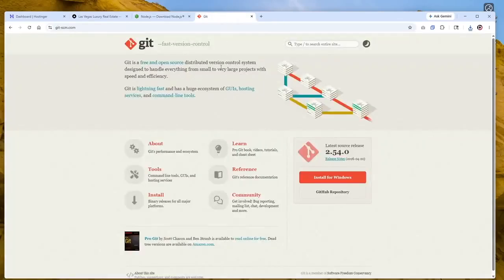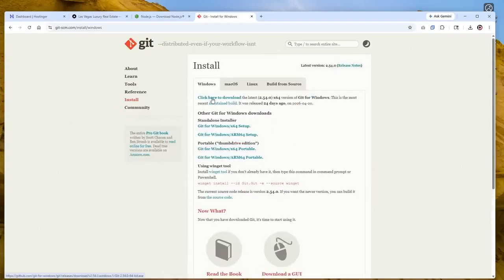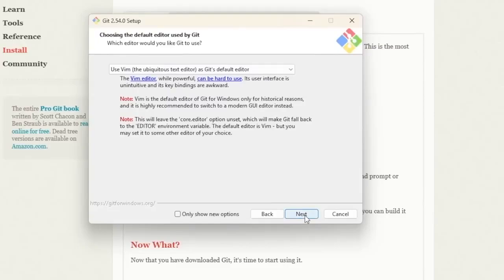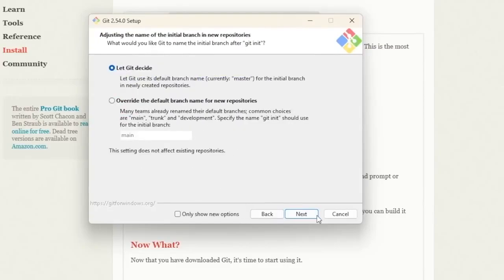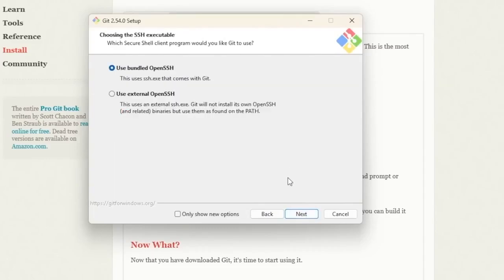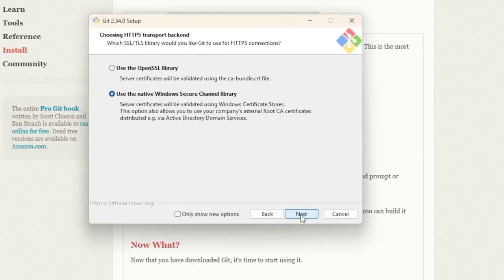The next thing that you'll install is Git. Now, this essentially allows you to host your projects via local, so you can actually work on projects on your own computer without having to use a browser. So right here, I'll click on install for Windows, and then here I'll click here to download. I'll use the default editor. I'll click on next. Then I'll just let Git decide. So here I'll click on next. I'll go with the recommended options. I'll use the recommended installation of bundled open SSH. Here I'll click on next.